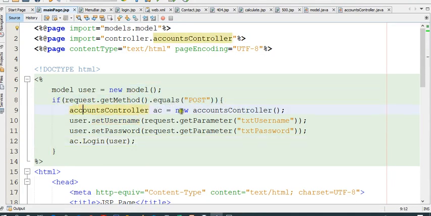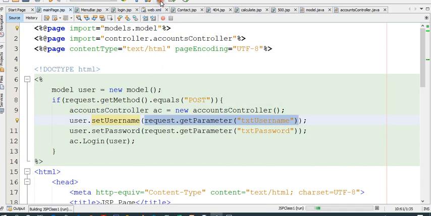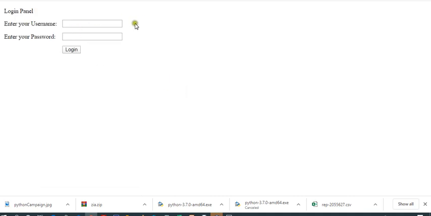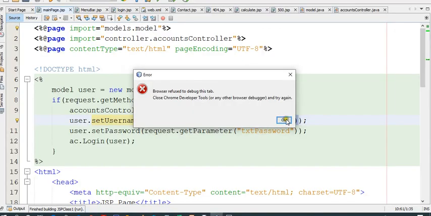If request.getMethod is equivalent to post, only because if the post is happening, only then are we able to take the username and password from the client, right? Unless why? Because it is going to cause a null pointer exception, right? So if I just take it away, right?